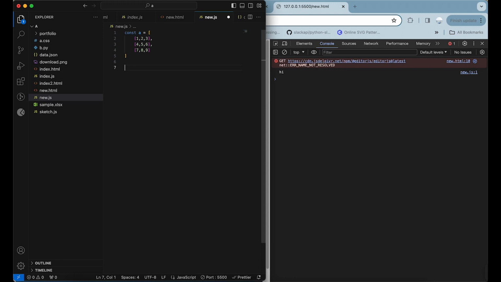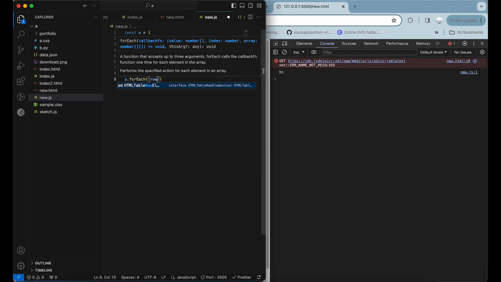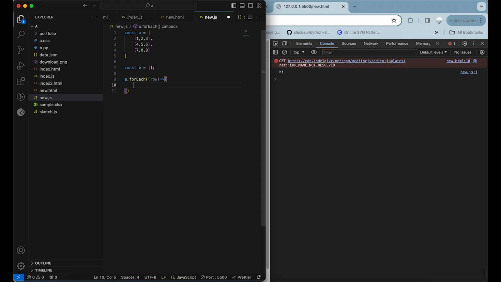Before doing that, we're gonna create one more empty array, because I'm going to be transforming into the empty array. After that I'm going to use the forEach method. So a.forEach, and inside that I will receive the row, because I'm mapping the rows. We don't need to return anything from here, we just need to push the elements inside of that.